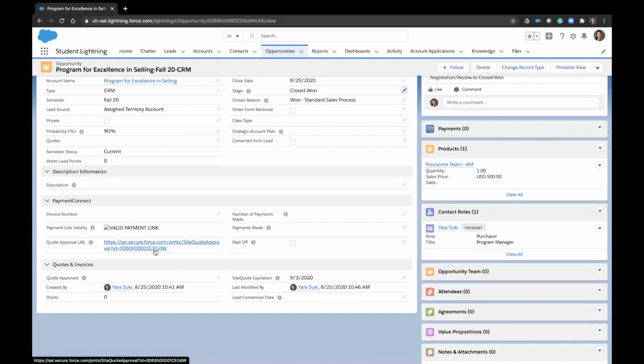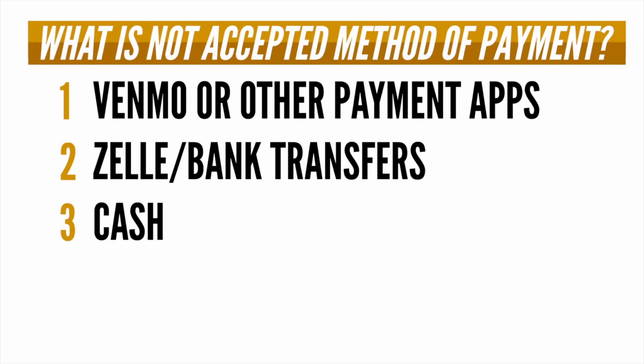Once you've completed these steps, you should be able to test out your link to confirm it works. This is always a good habit because sending an invalid payment link would be very unprofessional and potentially frustrating to your customers. You'll notice that I didn't mention cash payments, and that's because there are a few methods of payments that we do not accept.